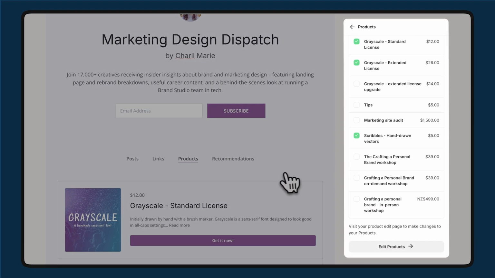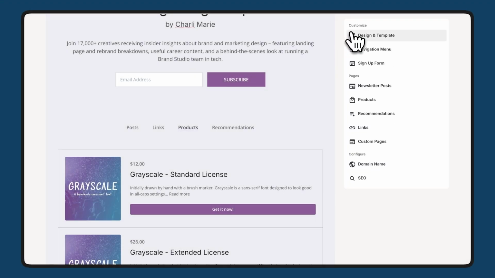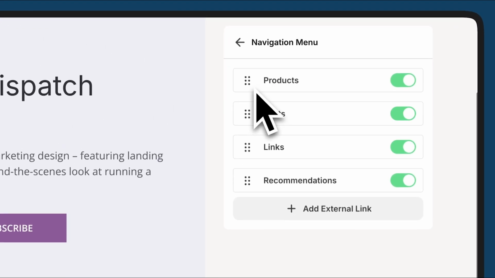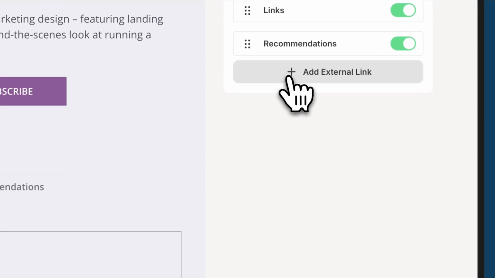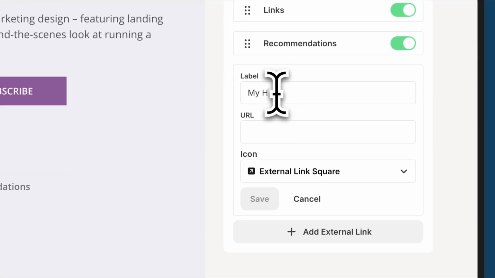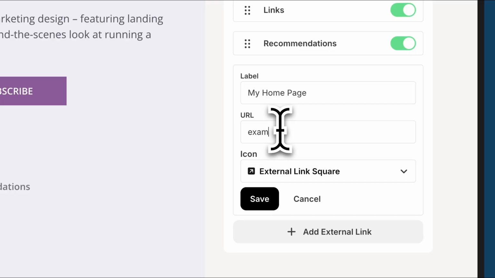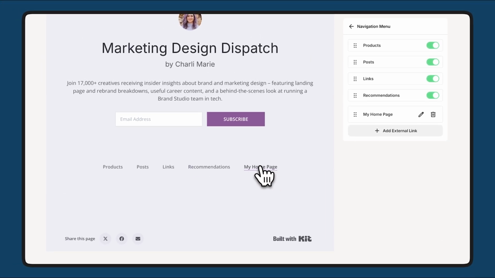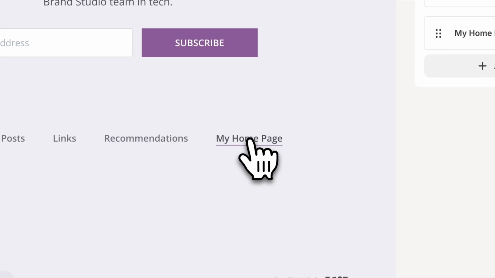We can also reorder the navigation by going back and going to navigation menu. Here you could reorder the navigation items and you can also add external links. If I click here, I can add something like my homepage and I'll just put example URL here. Once I save, you'll see that's been added to the menu and clicking here will link out to your homepage.